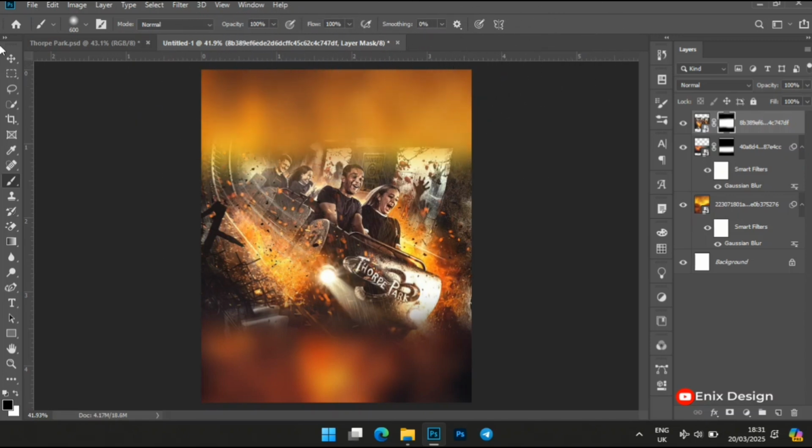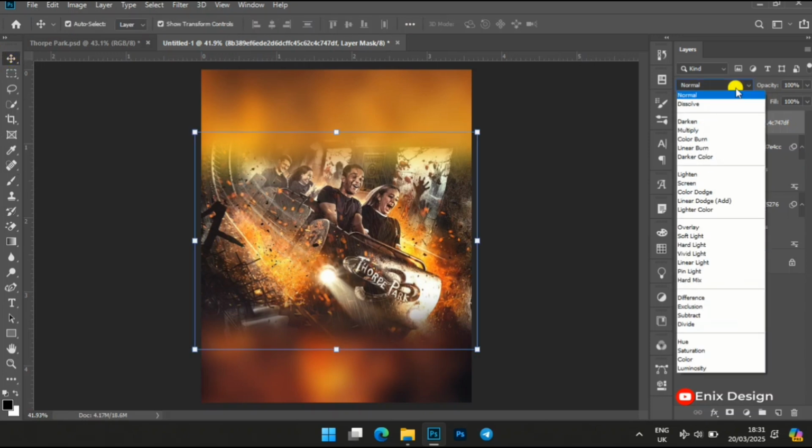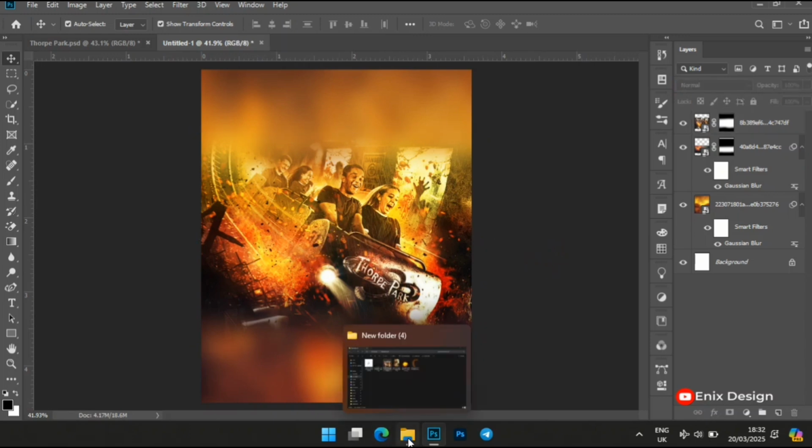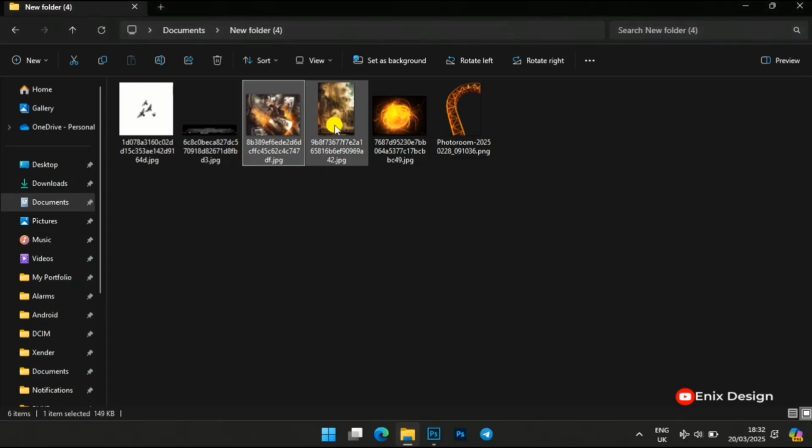After doing that, this is the place where we're going to change the layer mode, the blending mode. We're going to change the blending mode to add light. You can see that this is showing some cinematic effect already.